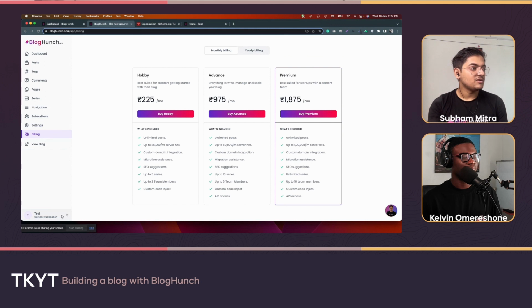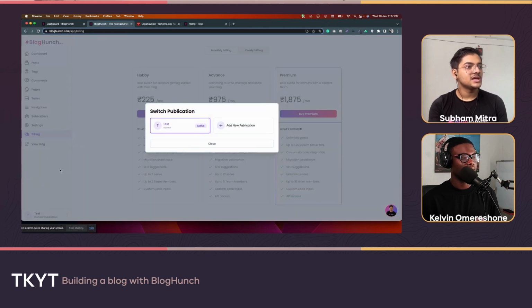And here is a small widget that will help you to toggle a few things. You can switch to dark mode from here. You can go to the help center from here. You can log out or you can change publication. Now, this change publication is going to open a modal. Here in this quick pop-up, you can add a new publication.